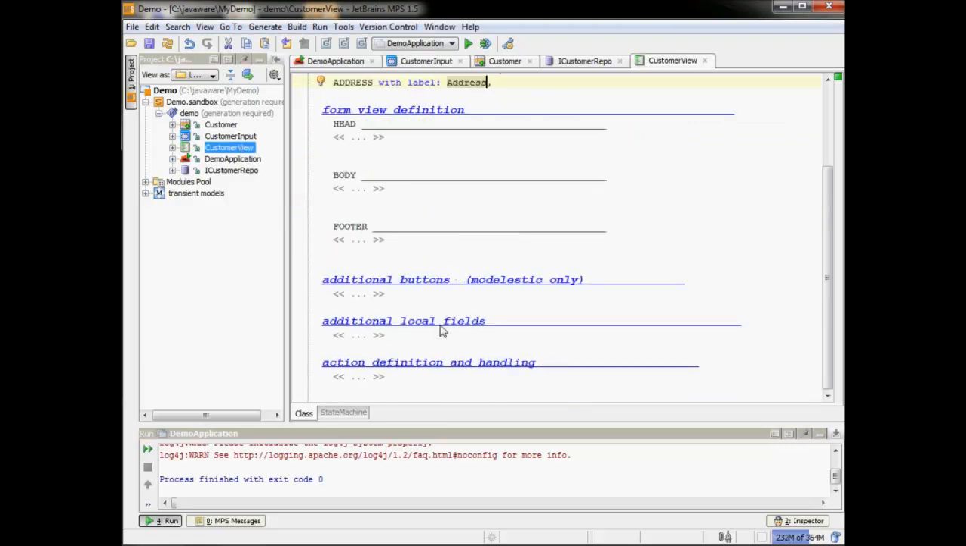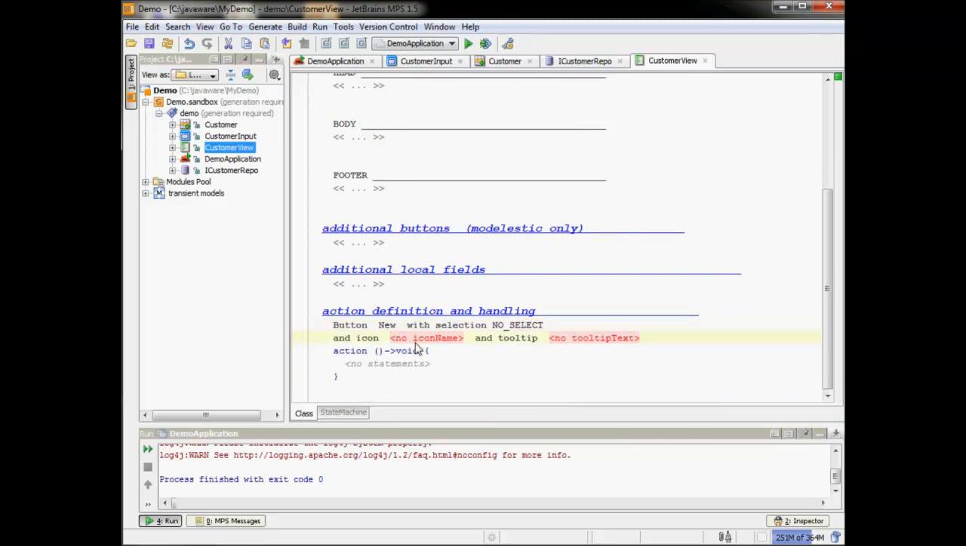That's the input window. So basically what's missing, we have now created the input view and we have our customer view, but we have to connect both of them. So we need a button in our customer view which calls the input window view. We call it new, the new button, and then we set an icon for it and also a tooltip for it.